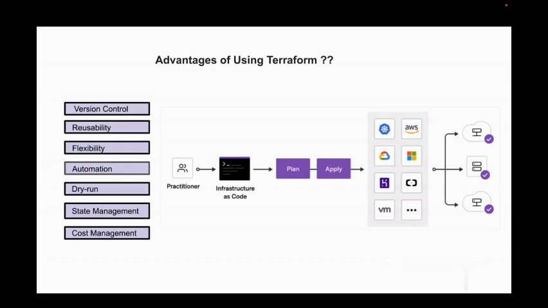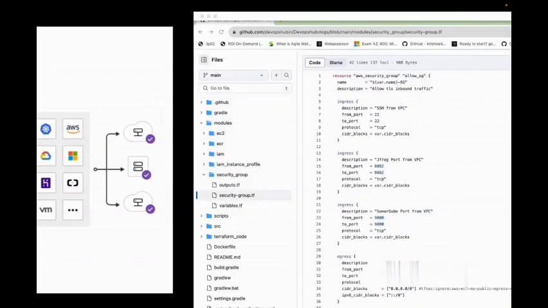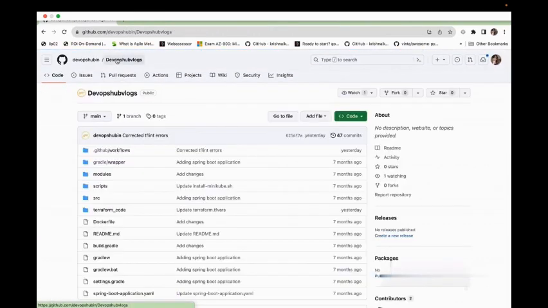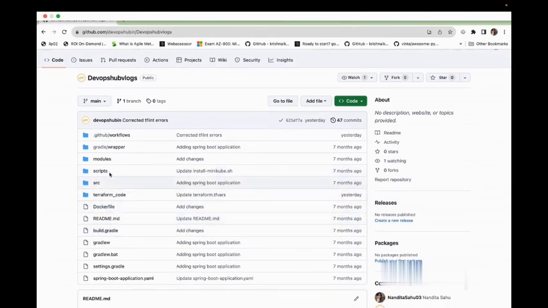So let's quickly go into the pipeline and discuss a step-by-step explanation of the Terraform files for the Spring Boot application which we are deploying in the project. If I go into this DevOps pipeline, DevOps blog GitHub repository, here you can see the modules folder and the Terraform code folder. In the modules folder, all the resource files are present.